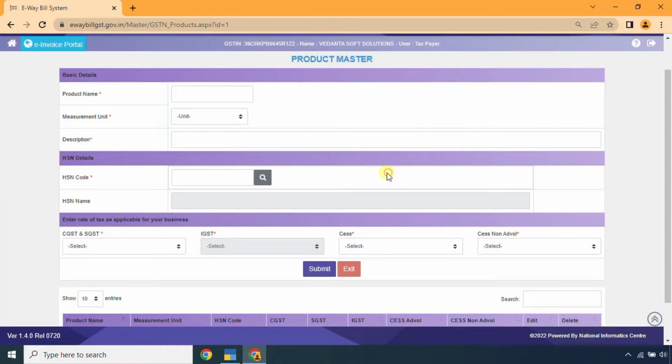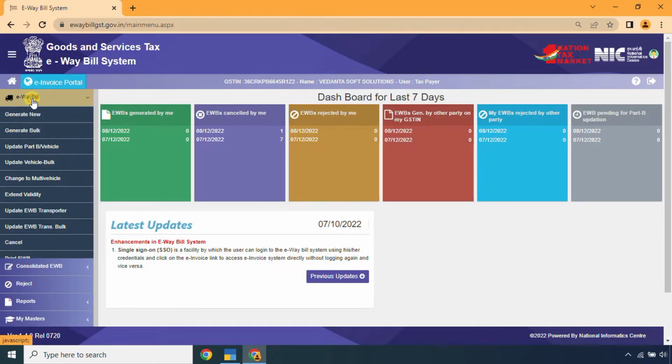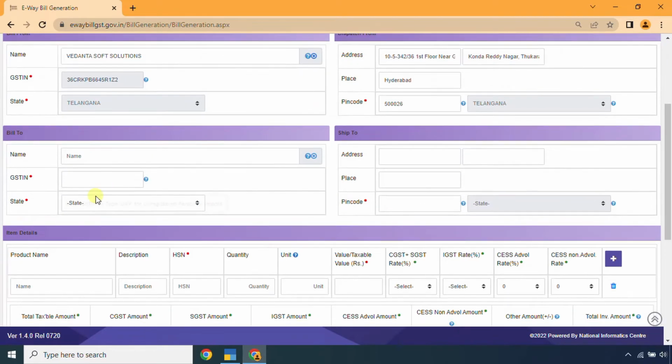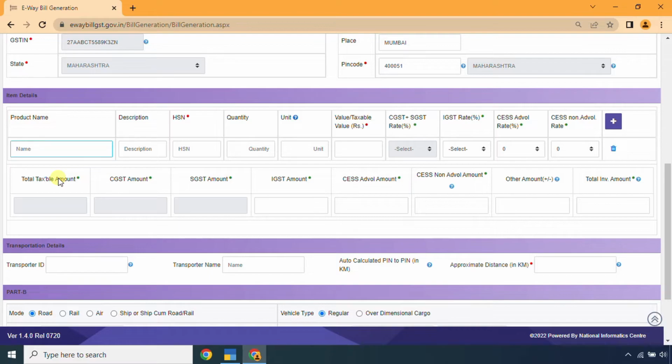So in future, whenever I generate an e-waybill, I don't need to hurry to select the product or enter all the information. I click on generate new. When you keep your cursor on the product field and start with the character D, it is going to show me Dell XPS. If you select the product, that product information will be added. We just need to enter the taxable value and everything will be updated automatically.